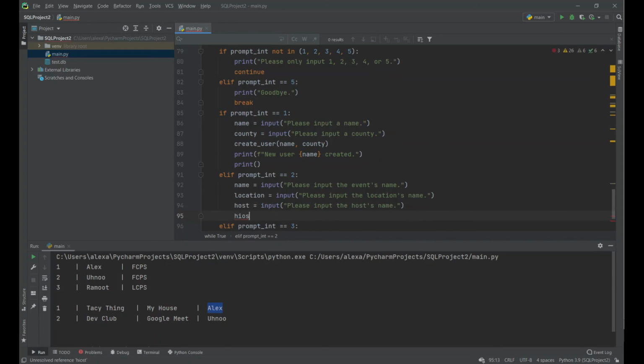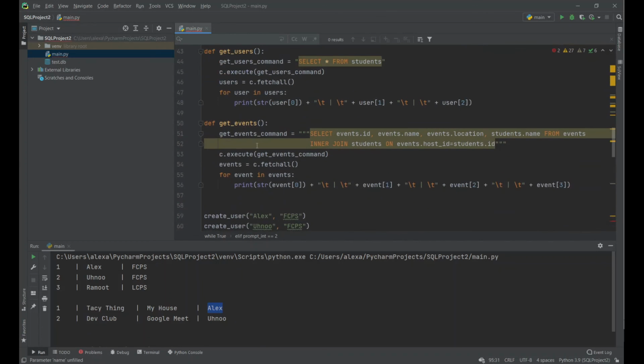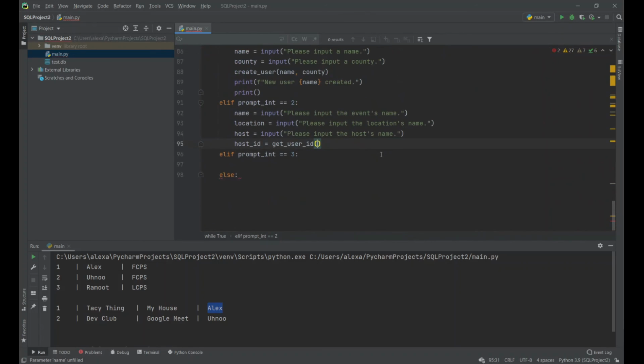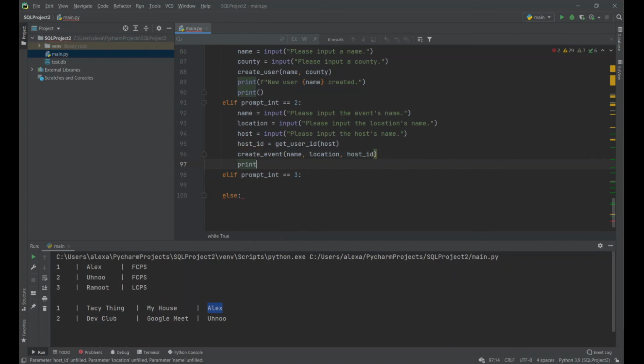And the host's ID, remember when we create an event, we have to provide the ID of the host in the students table, not their name. So we want to use our getUserID function that we defined up here that gets a user ID from someone's name, and we're going to input the host's name, which is stored in the host variable. And we're just going to create an event that takes the name, location, and the host ID.